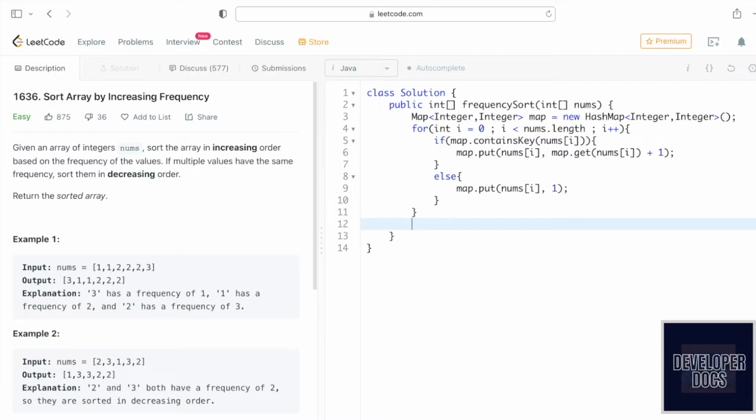Now the second step is to make a list and store the keys inside the map inside the list. So list, the keys are integers, right? So the list also will have integers. To add the keys inside the map into the list, I'm going to use the keyset method on the map. Now let's sort this list. For sorting, I'm going to use collections.sort. In the collection here is list, right?